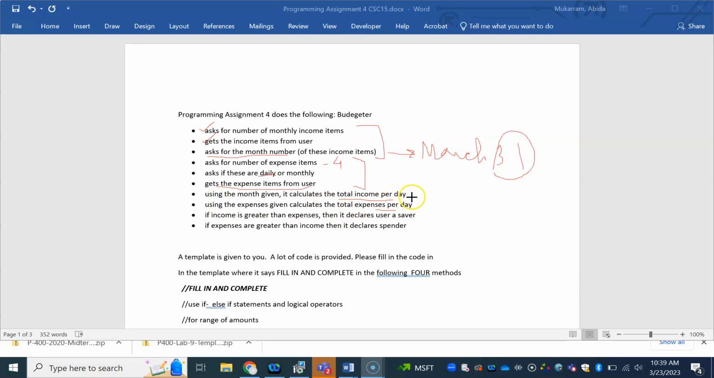Then it calculates your total income per day. It calculates your total expenses per day. It knows how to do it per day because it's got the days of the month. And then it simply says, okay, if income is greater than expenses, you're a saver, otherwise you're a spender, right? And it also tells you if you're a big saver or a big spender.